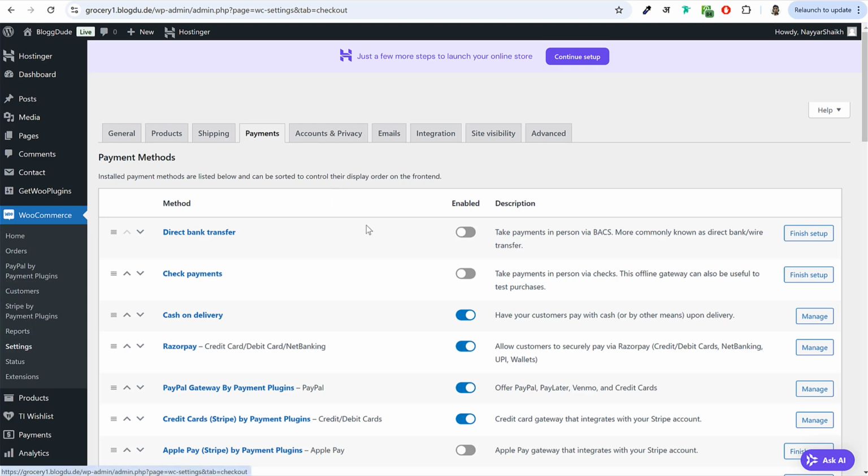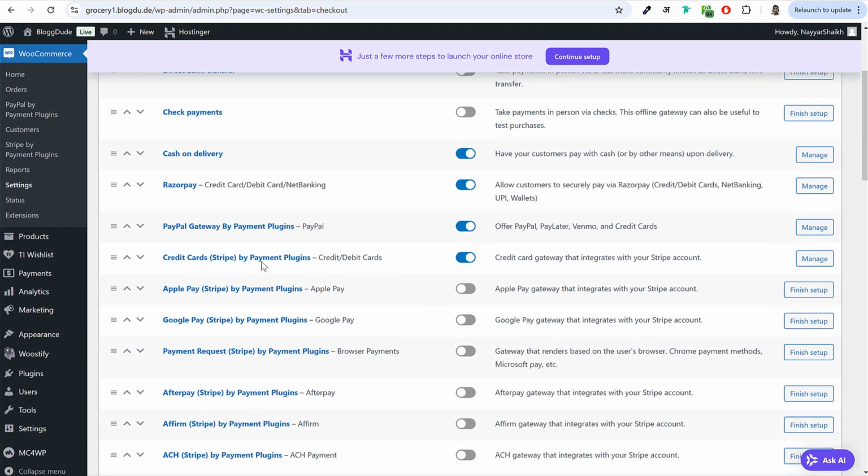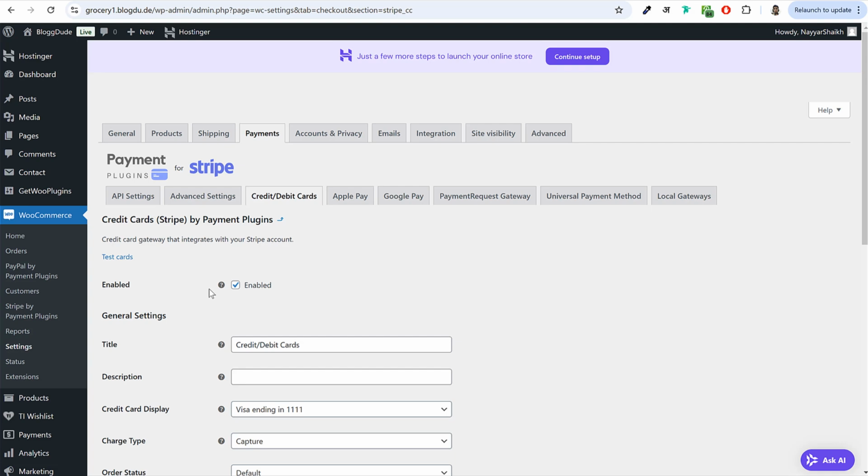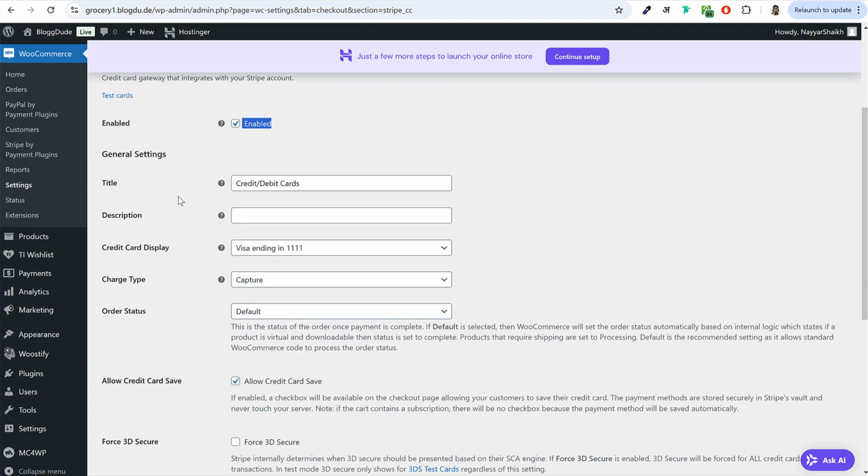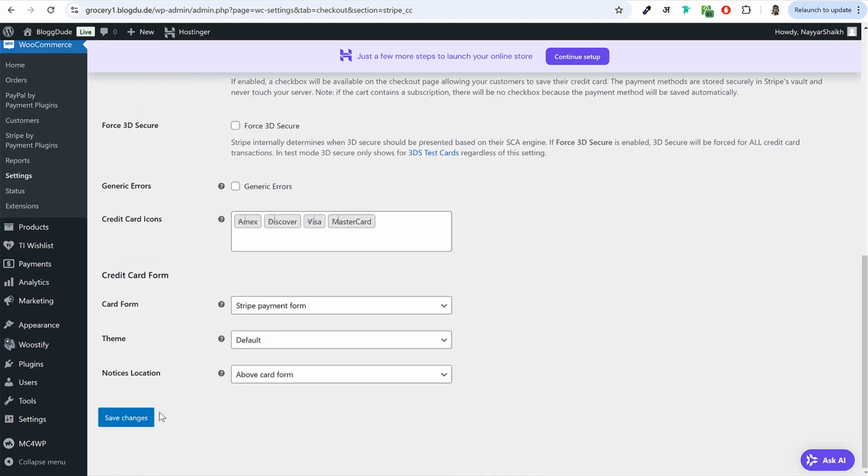Again, come back to payments. Now let's see how we can set up Stripe. So you have this option, credit card Stripe by payment plugins. Click on this. Again, make sure this is enabled. Now under title, it says credit/debit cards. Under description also, I would recommend you to type in the same thing and click on save.